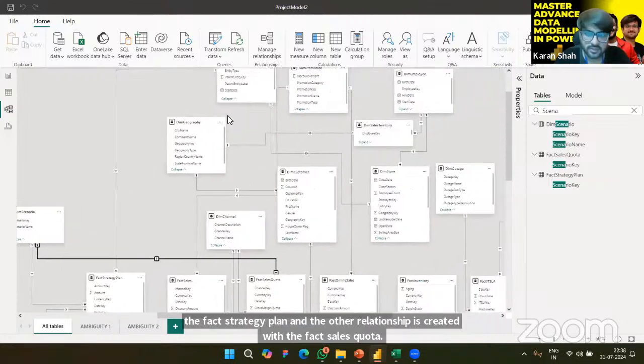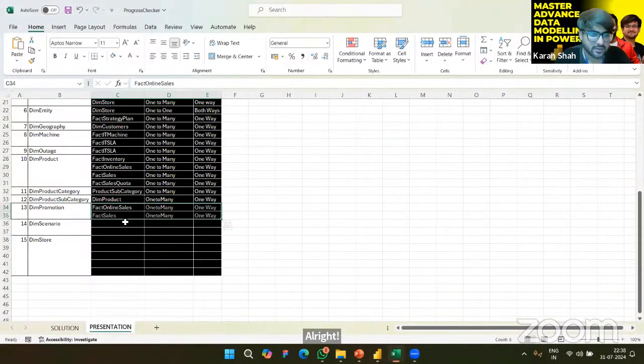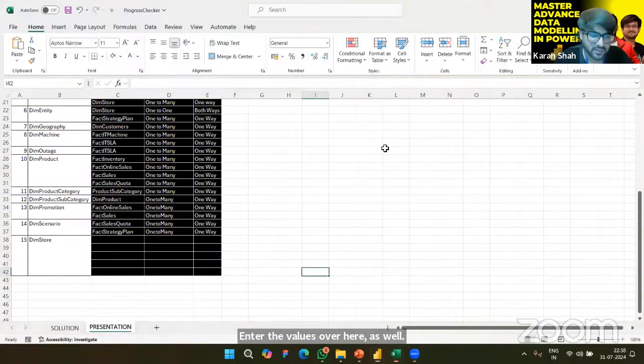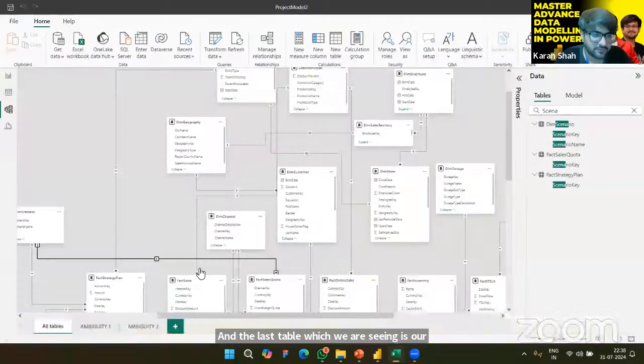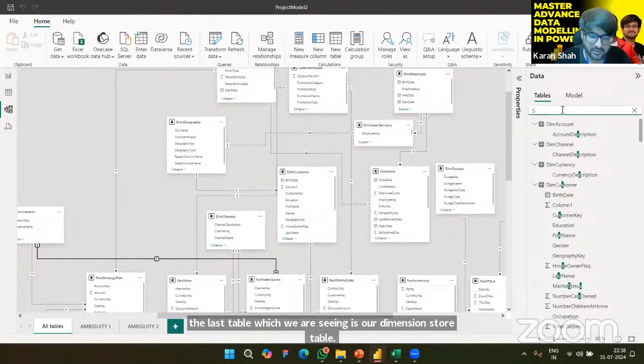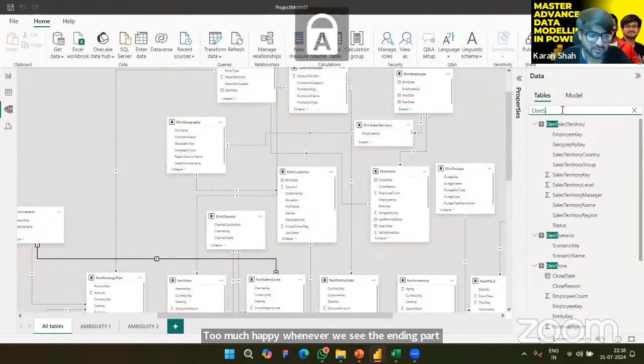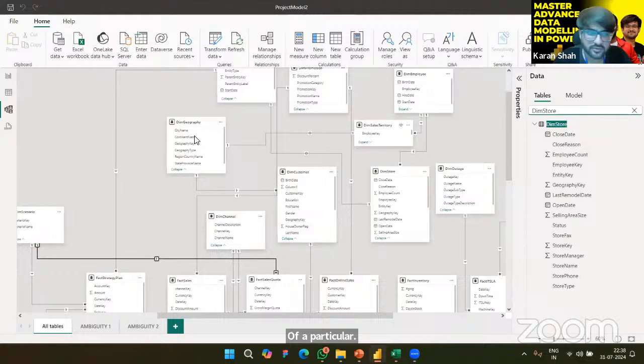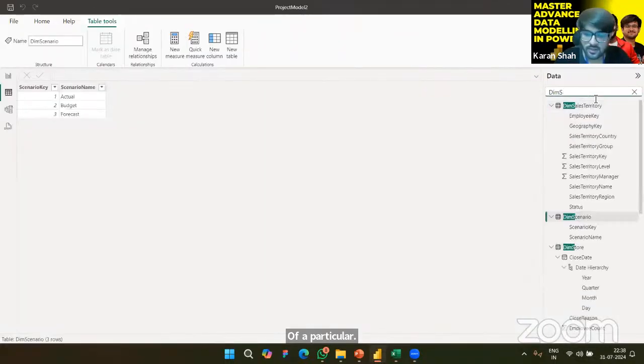So let me go to my tracker again. I will enter the values over here as well. And the last table which we are seeing is our dimension store table. Oof, too much happy, right? Whenever we see the ending part of a particular step, sorry. Dimension store.